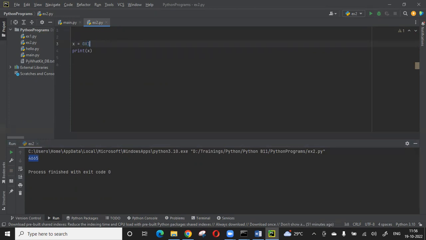We can write ABCD as well. 0xFACE, FACE is A to F only, right? So let me print what is the value of 0xFACE. 64,206. Okay, it will start from the 16, so on so values it will be calculated. For example, if I give Z, what will happen? It will throw an error.